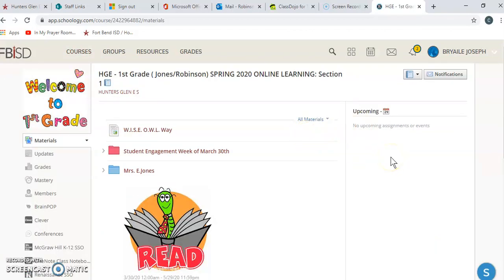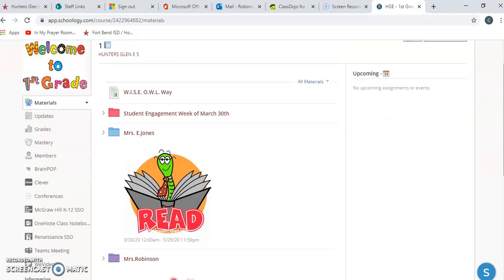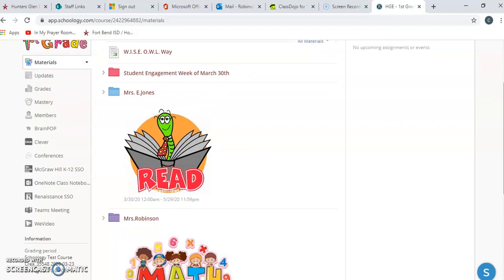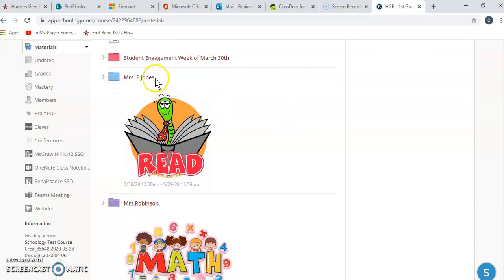From here, I'm going to see the home page. So on the home page, you're going to see again the title HGE first grade. You're going to see these same tabs here, but you don't want to click on any of those tabs right now. If I scroll down, I see different folders, and each teacher will have these same folders. So there will be a student engagement folder for each week. So as you can see, we already have our engagement folder for next week. And then you will see the different teachers folders as well.